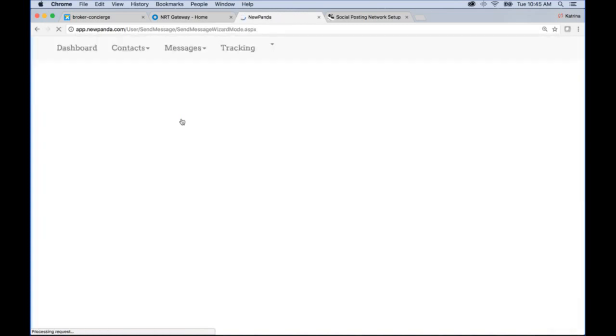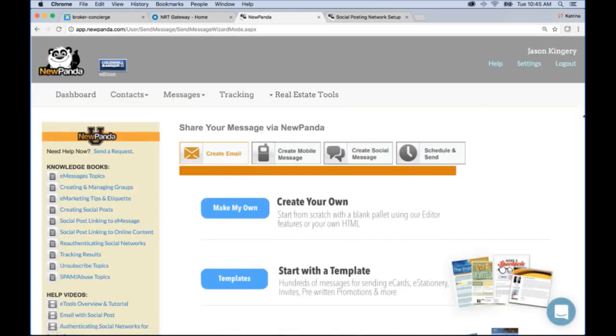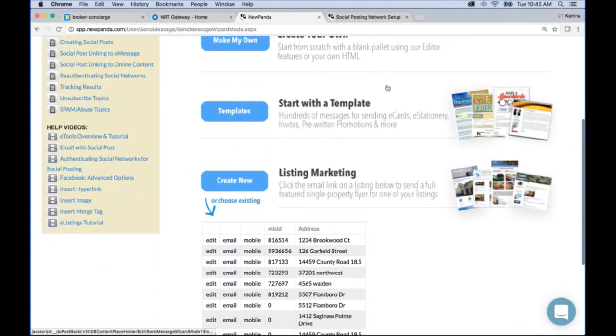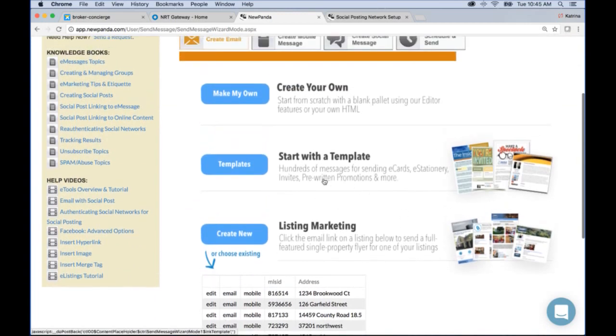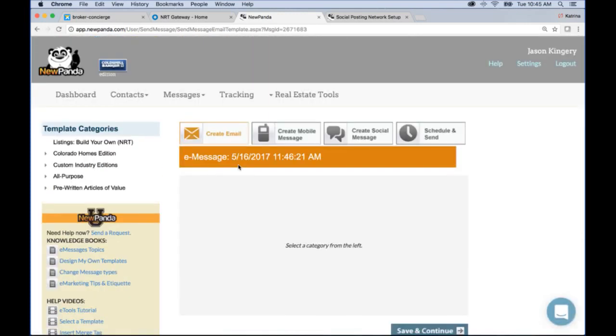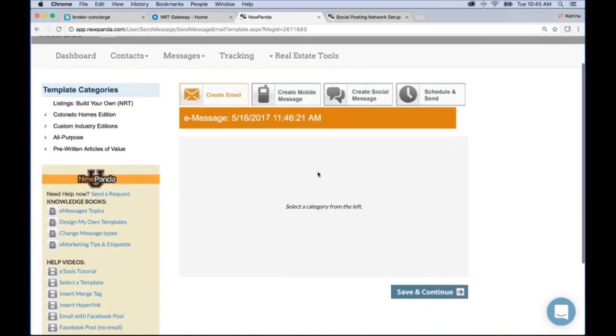Let's talk about creating a new message. So we can create my own message, start with a template, or market one of my listings. In this case, I want to start with a template. I want to create something new for the program here. Now it says select a category from the left. We've got all-purpose, written articles of value, custom industry, Colorado Homes editions.